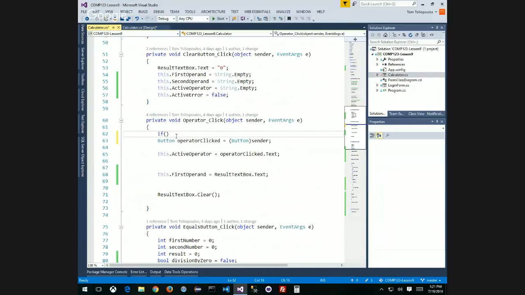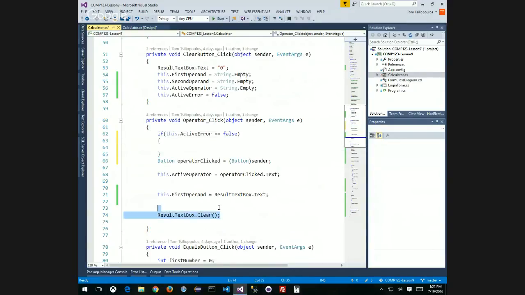So I say if not this dot active error. So if I don't have an active error, that's what the not means. I can also say if this active error is equal to false. Same thing. It's another way of writing it. If it's false, then I want to do all this stuff here.